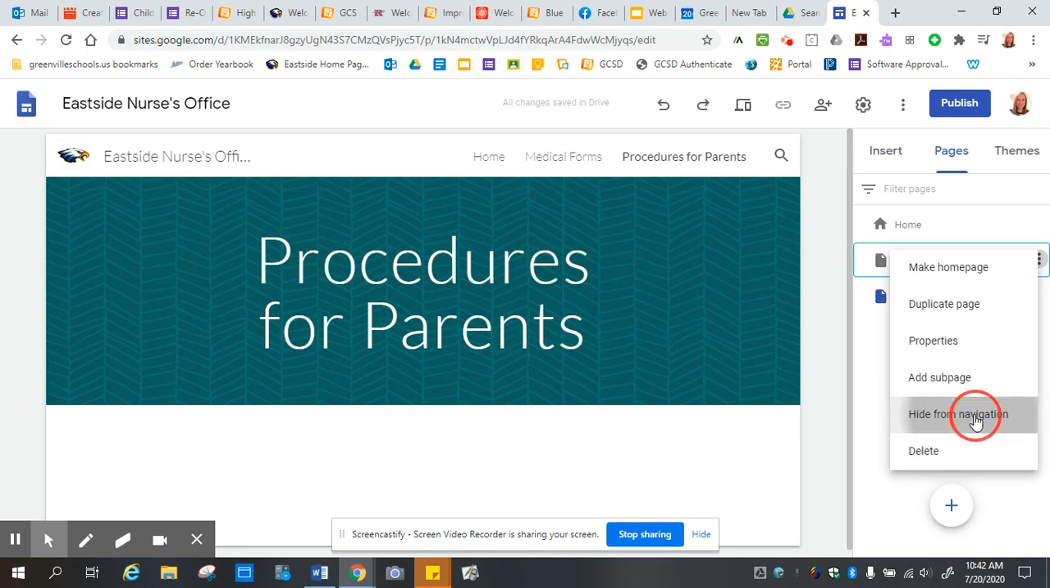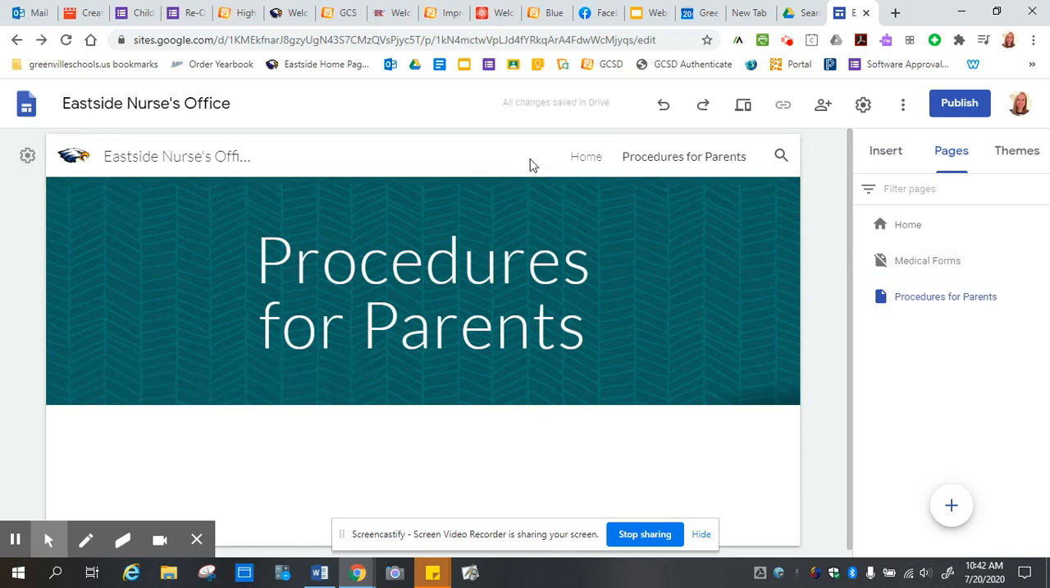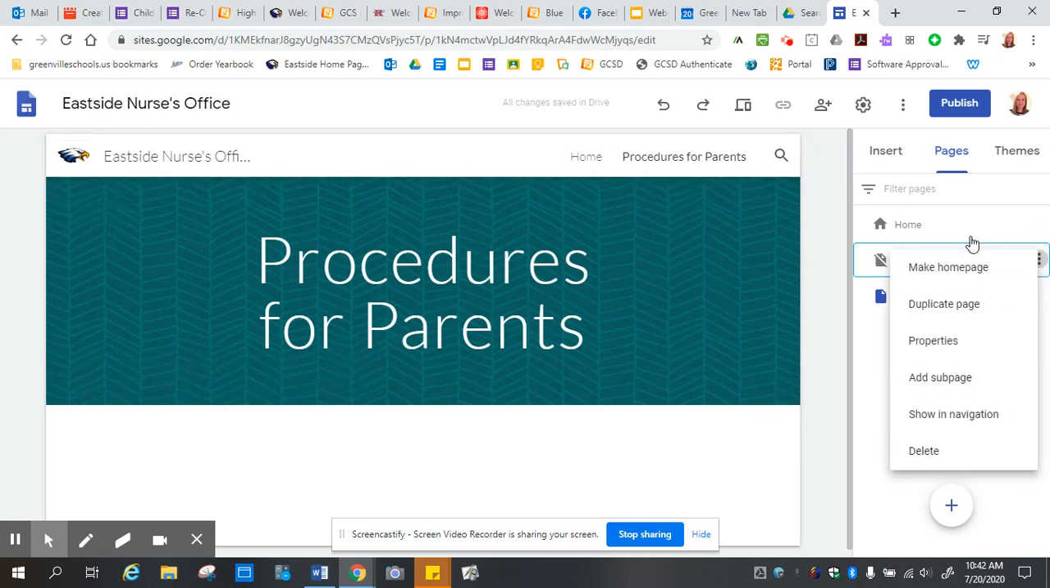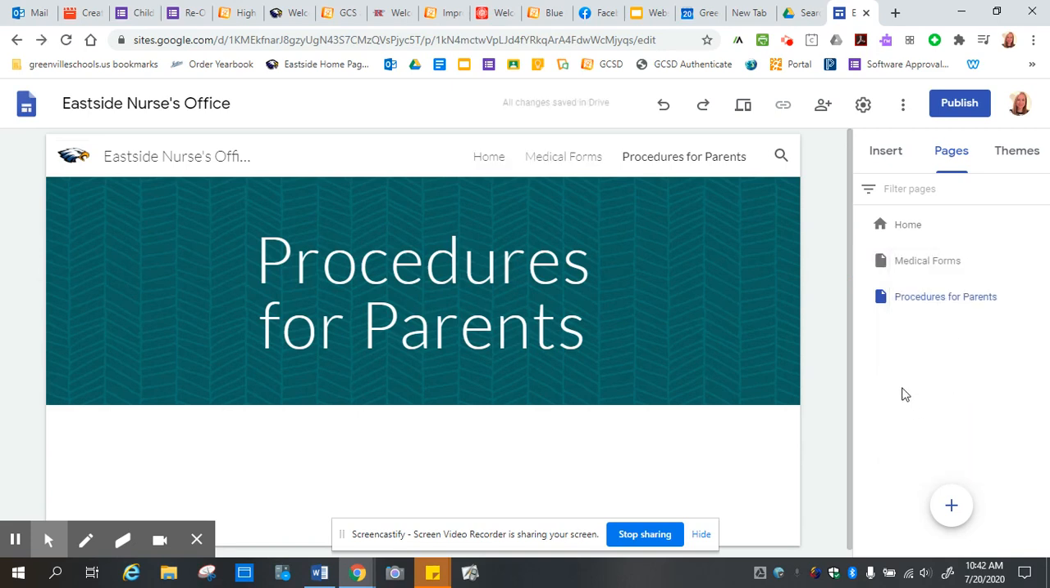And hiding from the navigation just means that you won't actually see it. Maybe you want to create a page and link it from somewhere else, but you don't actually want it to be part of the navigation. You can do that. Okay.